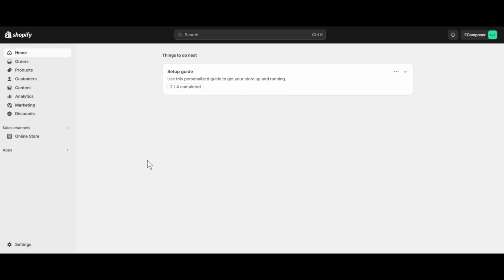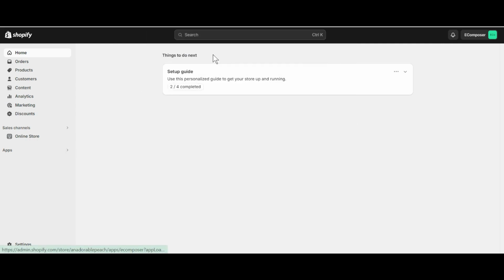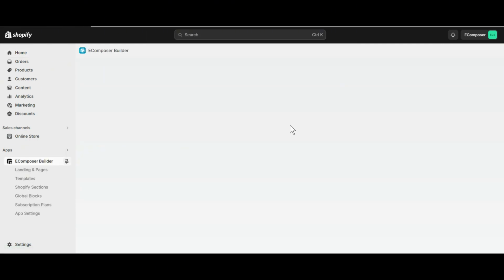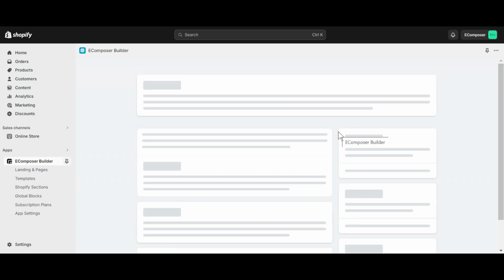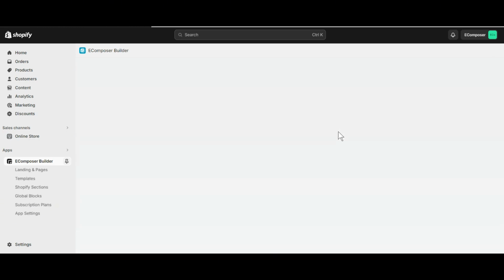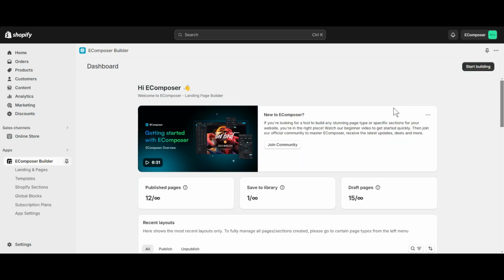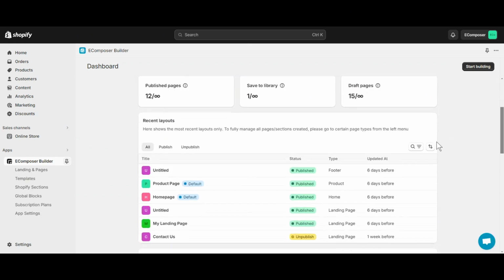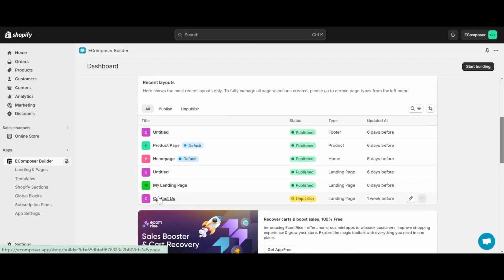Go to the Shopify dashboard, select App, and open EComposer Page Builder. In case you haven't installed the app, you can find the link to EComposer on Shopify App Store in this video description. Now choose an existing page that you want to add gallery. Here I choose a landing page. You can also create a completely new page by clicking the Start Building button here.